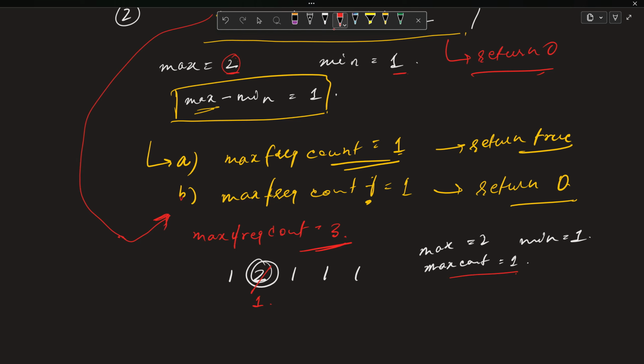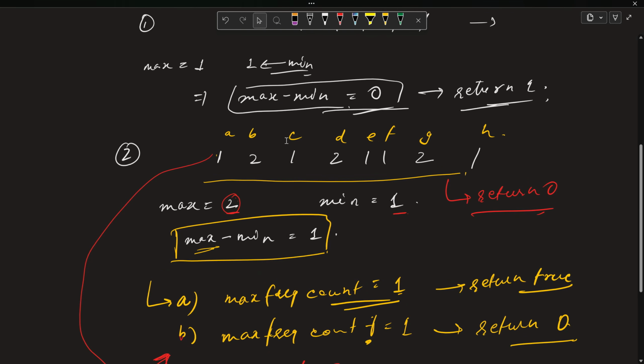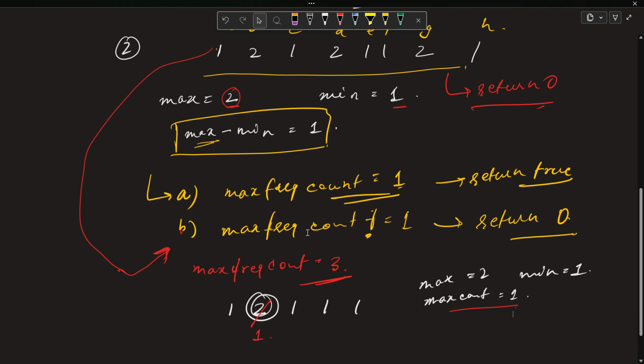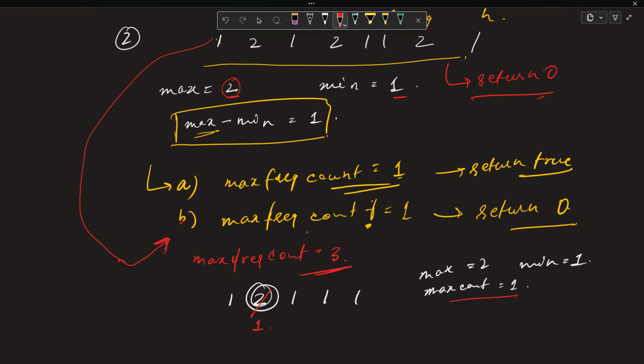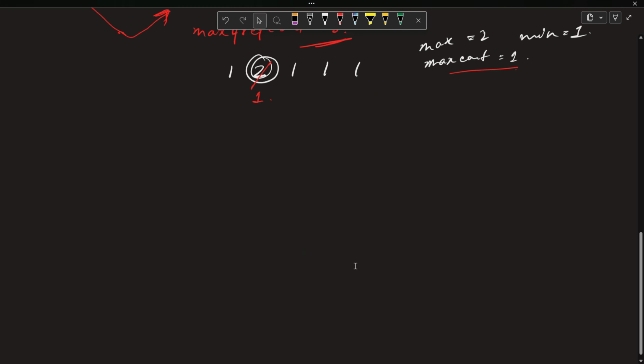If we have found that the max and min difference is equal to 1, there are two scenarios. If this frequency count is 1, we will return true. If this frequency count is not 1, it means there are many letters with the higher frequency, so we will return 0 in this case, because we will not be able to make the frequencies the same.